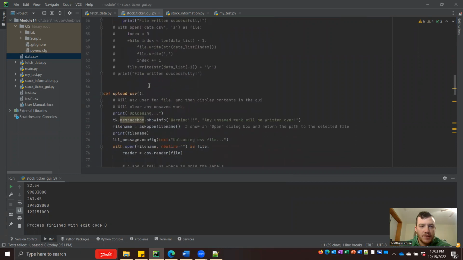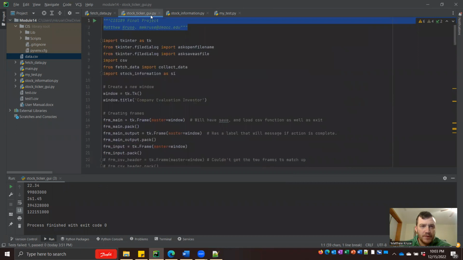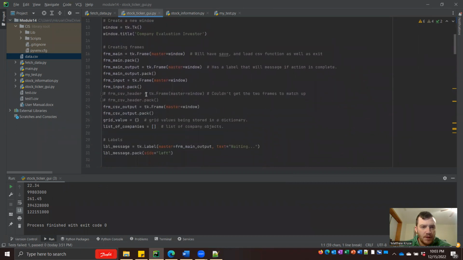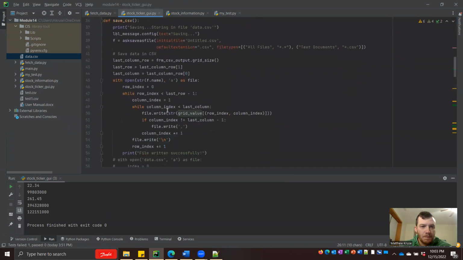So what I ended up doing was making a master dictionary for this class, not for this file, and that is grid value, which is a dictionary and basically stores all the values of the grids, with each row being a different company and each column being a different value that I wanted to collect. So that's how I was able to write a save file, because instead of trying to get the value of each individual grid, I used a dictionary.